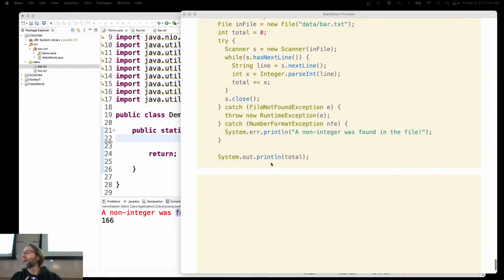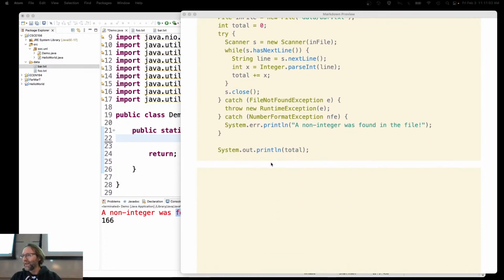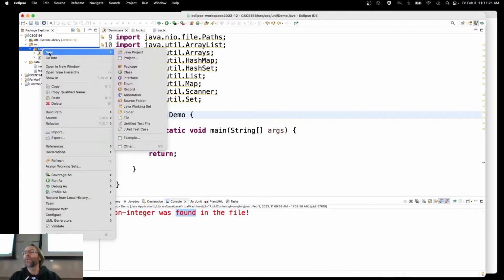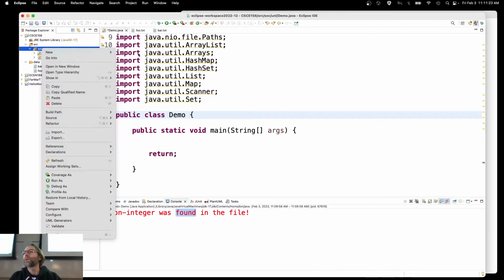Let's see, we only have 10 minutes left, so I don't know, what do we want to do? Do we want to do a very simple program? We could do a very simple program as an exercise to end the week. This is usually done in the first couple of weeks of any CS1 course.